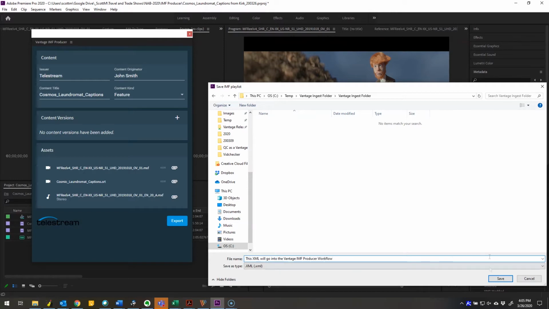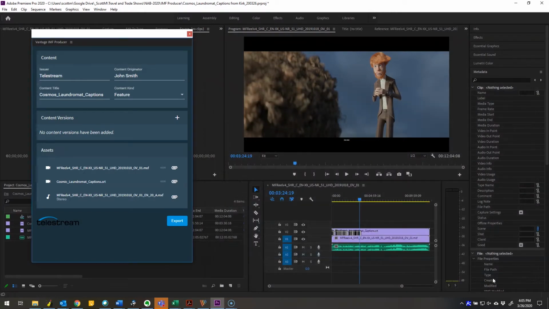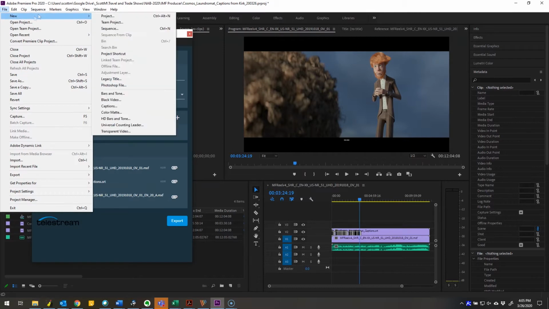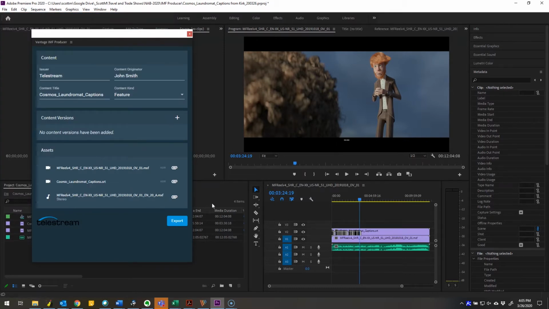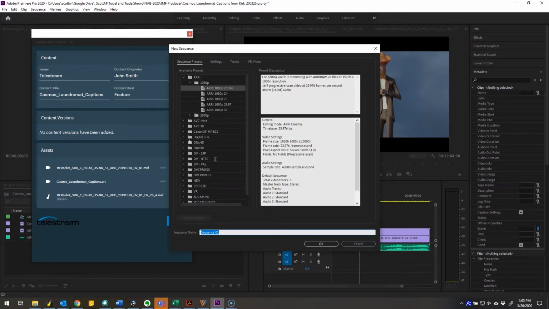I just click the export button, which brings up a save as dialog on Windows, and I can name and save my export. In most cases, this would be saved into a Vantage watch folder, which would initiate the package creation process. In this case, I'll save it to a temp folder, and we'll take a look at that in a moment. Before I do that, I want to show you how supplemental packages are handled using the IMF Producer panel.